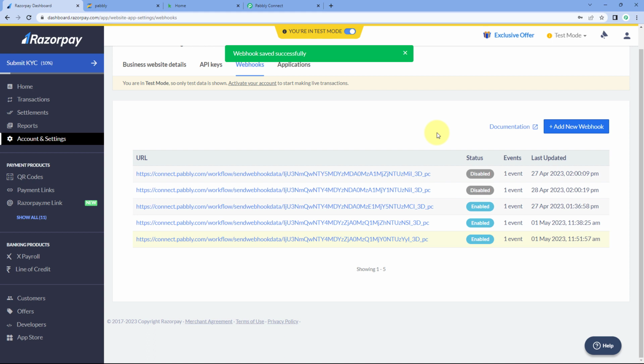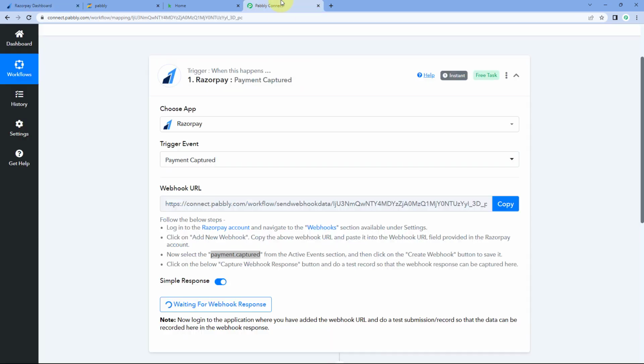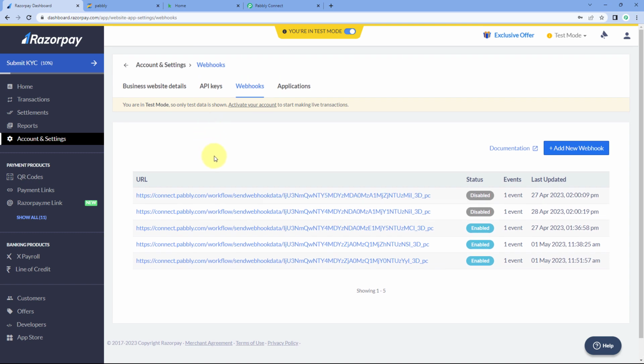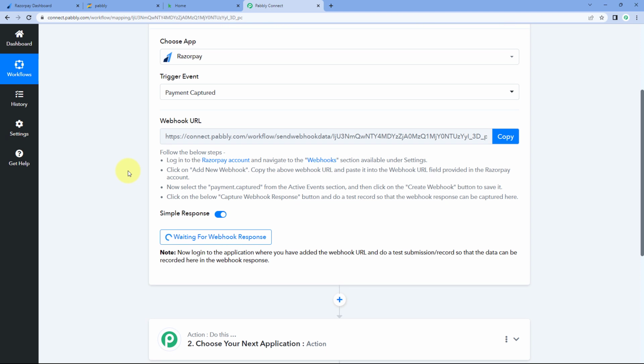When we click on Create Webhook, you can see that a webhook URL has been added in our Razorpay account. The Pabbly Connect account and the Razorpay account are now connected. Now every time we capture a new payment in our Razorpay account, the details of that newly captured payment will be received inside Pabbly Connect.